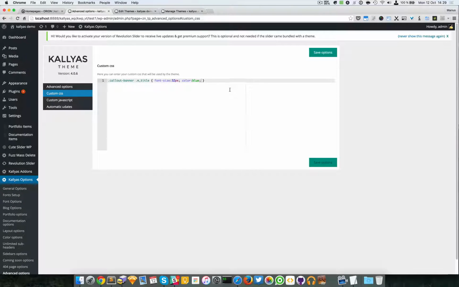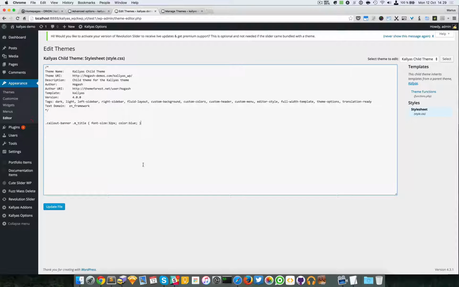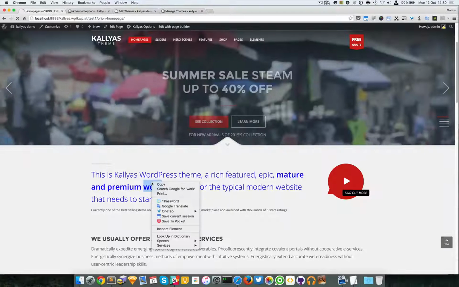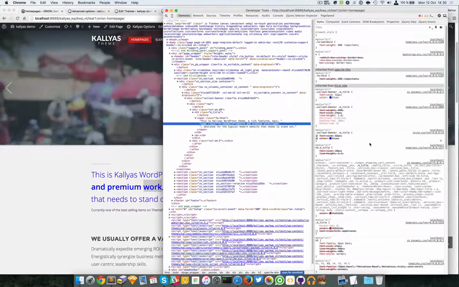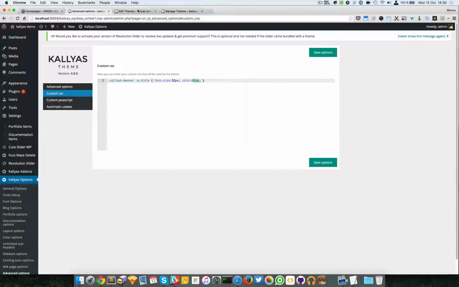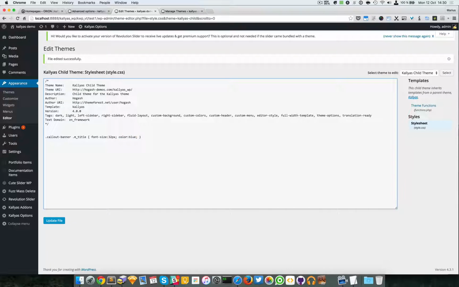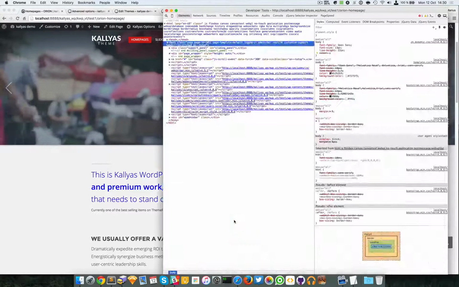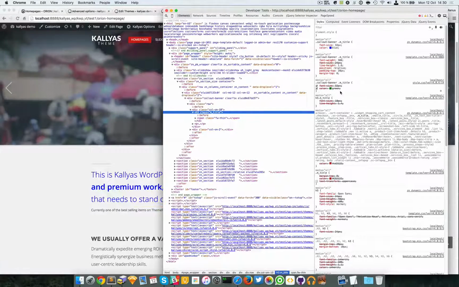Now, you can also add these styles here and update. If I inspect this, you'll notice that the styles are dynamic. Let's try something else. Let's say here, green. I'm going to refresh this. Let me inspect. Now, as you can see, the styles and properties I defined into the child theme are overridden by the ones that are defined in the advanced options of Kalias theme.